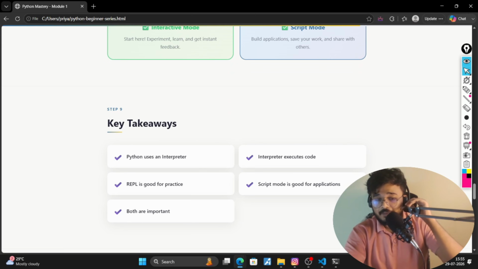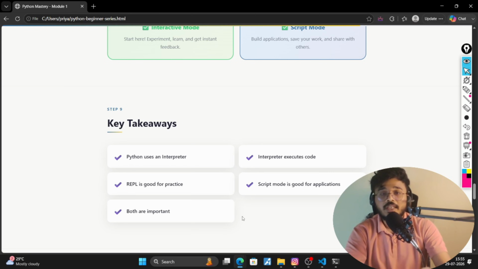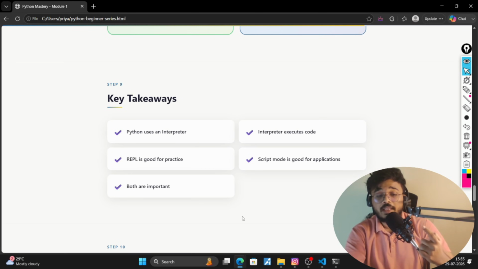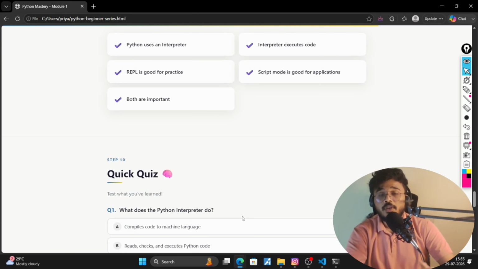Now, key takeaways: Python uses an interpreter. So it is a translator between you and your machine. The interpreter executes code. REPL is good for practice. REPL is read, execute, print, and loop. That is interactive mode. It is good for practice, but script mode is good for applications. Both are important because you must have a hang of how the Python interpreter actually works.